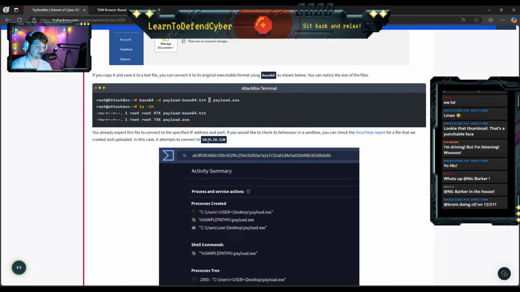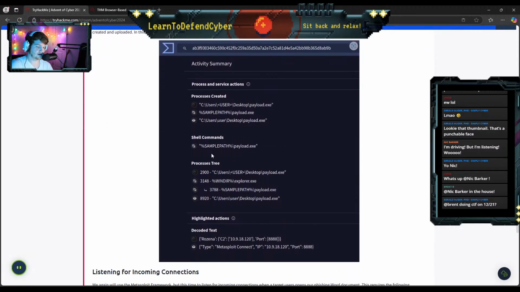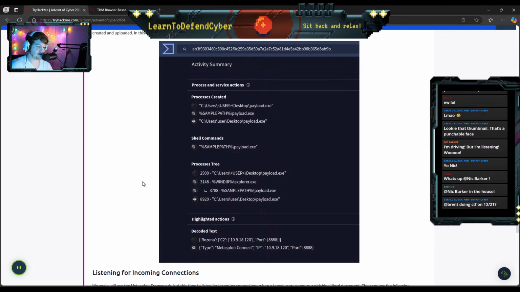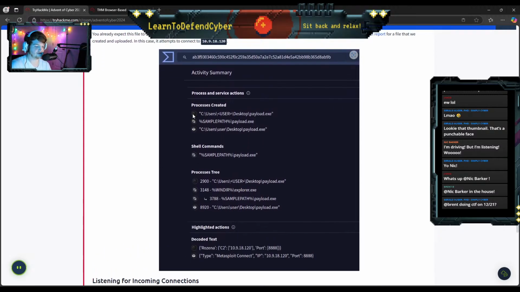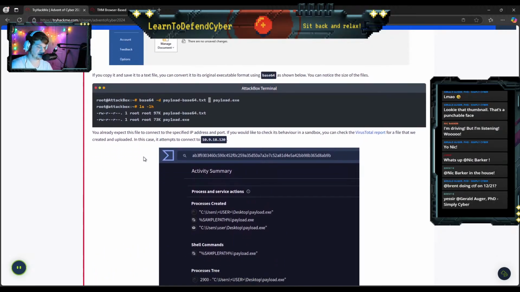It attempts to connect to 10.9.18.120, which is probably the IP address that they were using when they did this. IP addresses are dynamically assigned, at least internal ones, so I'm assuming that they just did this on a different attack box.